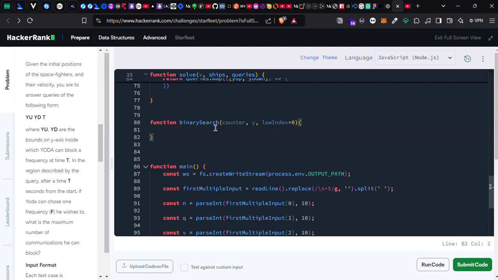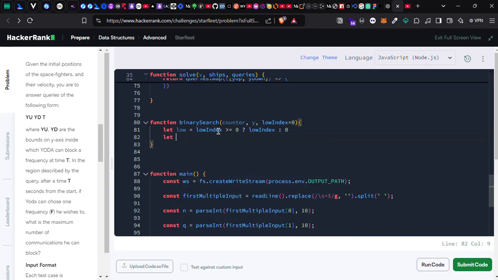We want to initialize the search range. So on the low end, take the low index. If it's greater or equal to 0, using a ternary operator, we return the low index provided along with the function, or we just return 0. Then on the high, we just use the counter length minus 1.